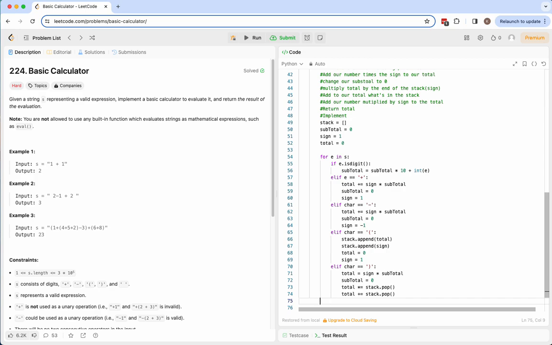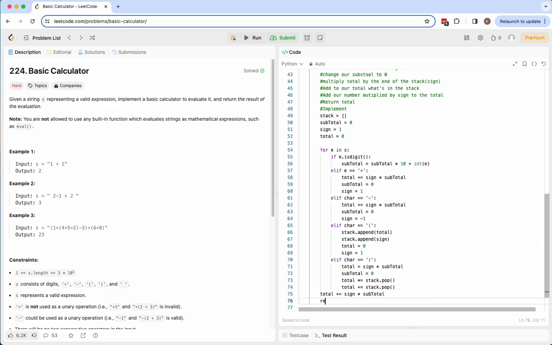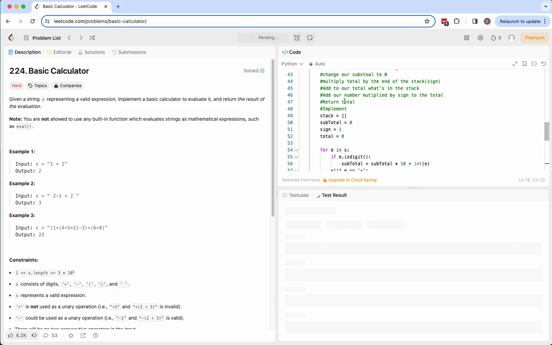Then at the end of the loop, we'll just add to our total one more time. Total plus equals sign times subtotal. And then we just return the results. So let's try it out. I'll run it.